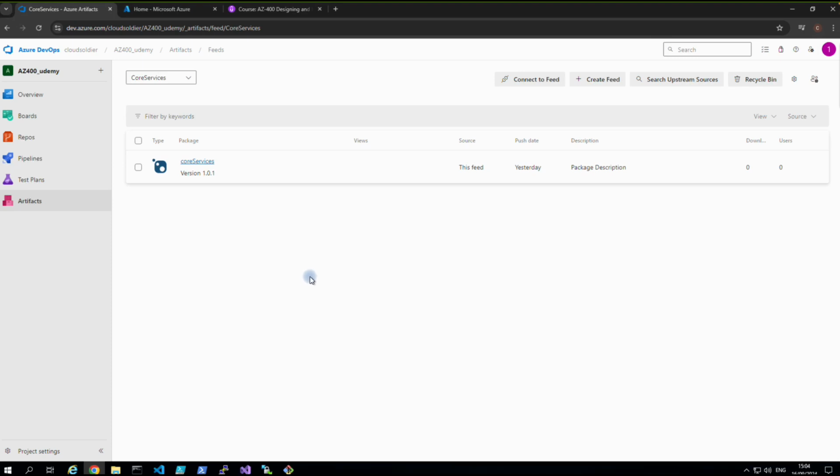Yes, so today we're going to be talking about Azure Artifacts, packaging, and creating a feed in Azure Artifacts. Let me explain our diagram.